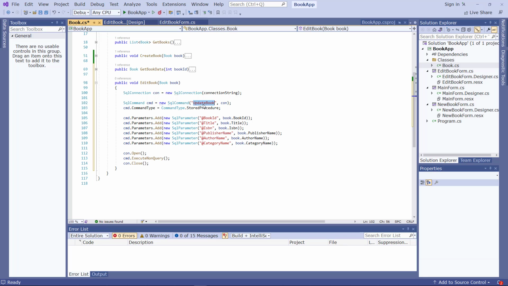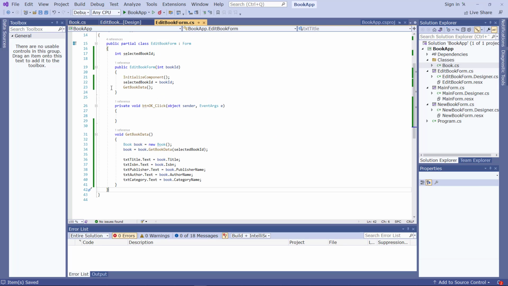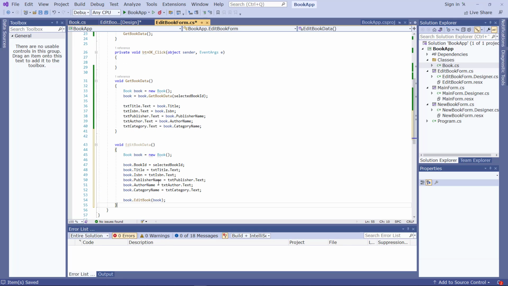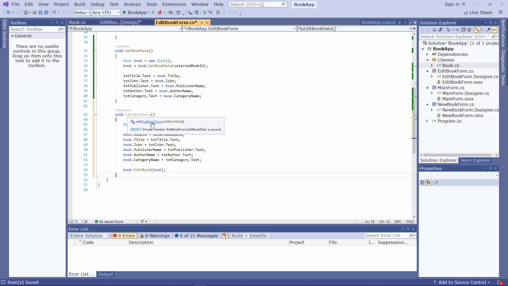So then you need to use this edit book method in the edit book form. So that's the next step. So then I start by creating a new method here in the edit book form. I just copy the code in order to save some time, so I call it edit book data. It is retrieving the data from these different text boxes into this book object, and then finally it is calling this edit book method that is part of the book class in order to update the book information into the database.